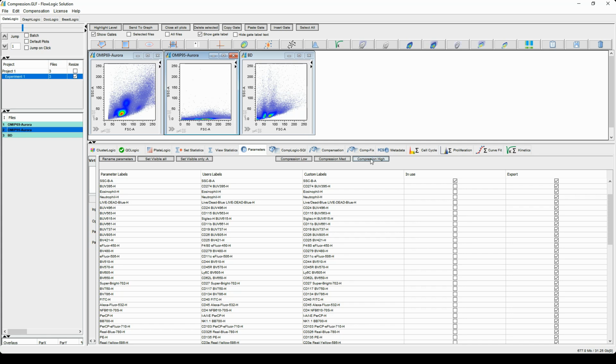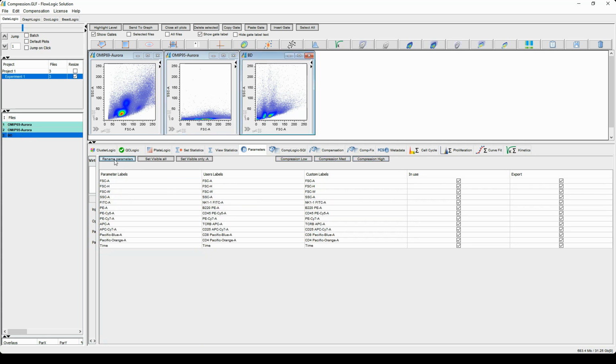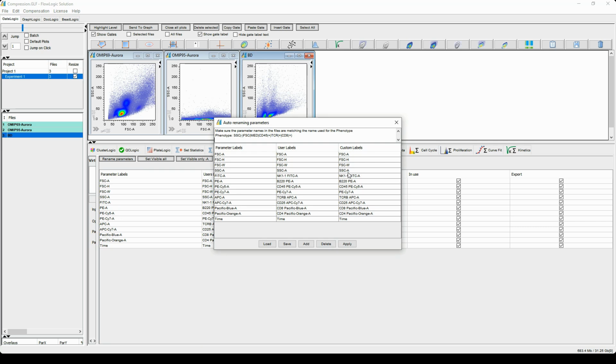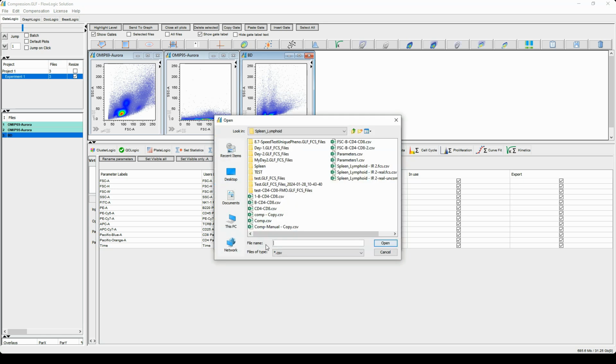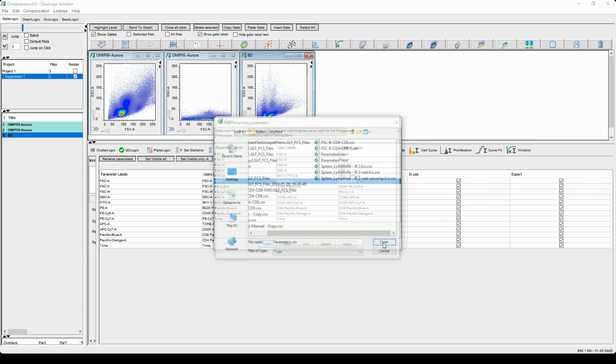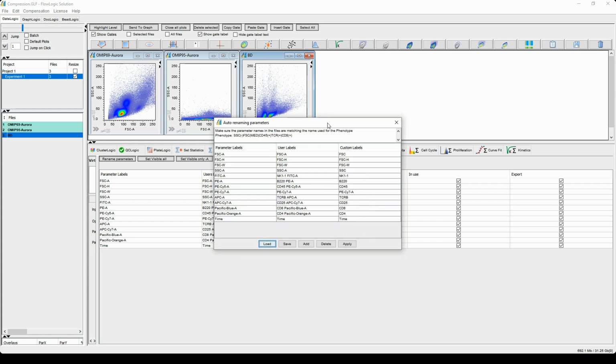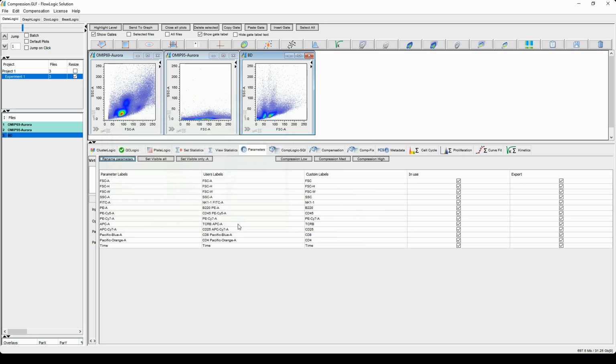We can also rename the parameters. We have a tool where we can rename manually and then save and reuse. For example, I can show that if we load one file that we already built, this file renames the parameters virtually, and then we click apply, rename the parameter. So we select the files that we want to rename with an external CSV that we built previously. We can rename all our parameters.